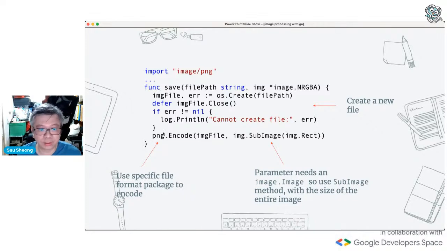Let's say you want to save this as PNG, then you need to use a png.Encode function. You pass it the file that you just created here. And what you need to do is also pass it an image.Image, because the Encode method needs an image.Image, but obviously what you have here is image.NRGBA. What you need to do here is call image.SubImage.